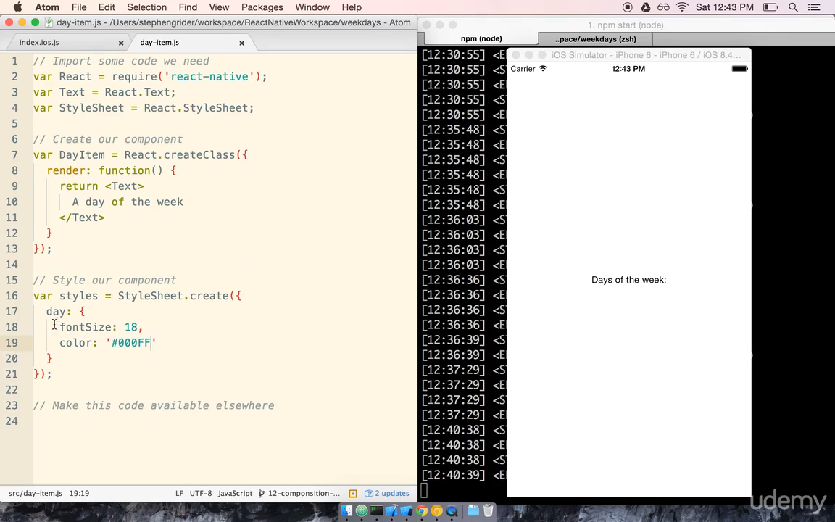Cool. So now that we have our day style defined, we'll go ahead and add the style to our text tag by writing style equals curly braces styles.day.